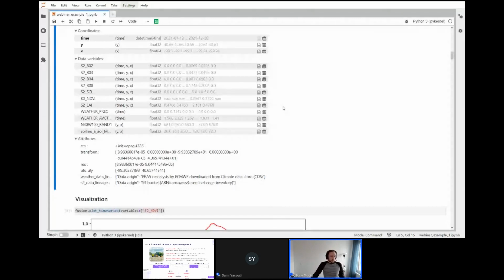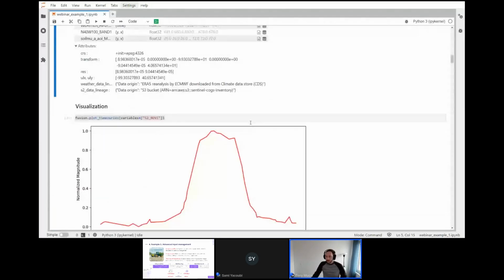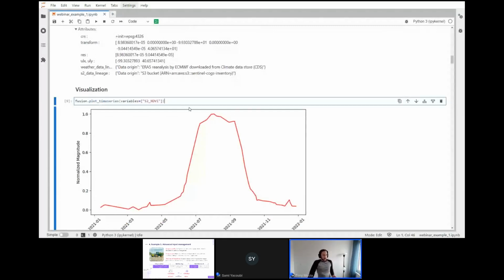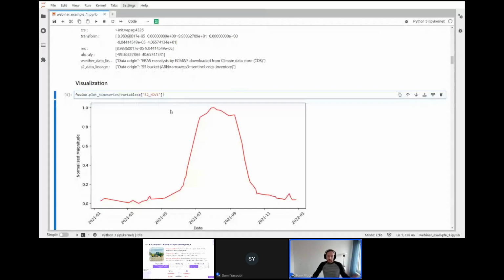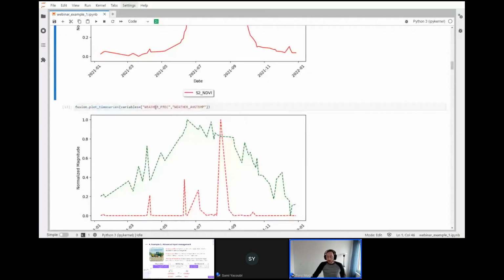So now that we have the actual fusion result, we want to visualize it and analyze it a little bit. We can do that by calling a few included functionalities like plot time series, where we specify a single variable. And here we just look at the NDVI curve over the entire year, and we see a nice healthy vegetation curve, which also shows that we did get cloud-free data. We can do the same thing with variables of weather, the precipitation and average temperature, and we can see very normal things, some storms on the observed days of Sentinel-2, and a nice temperature curve that corresponds well with what we would expect in Nebraska.